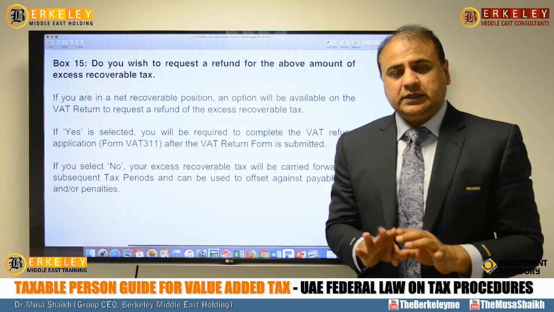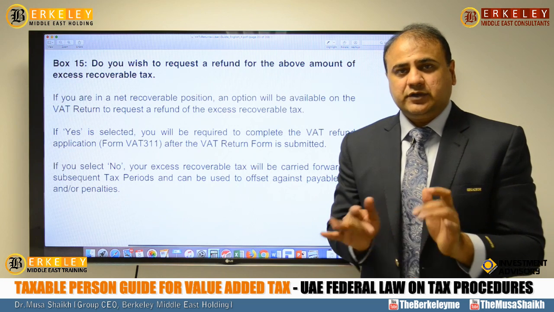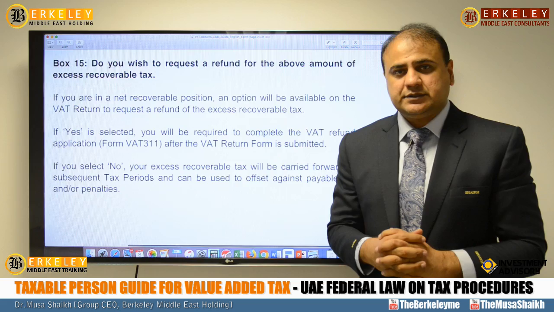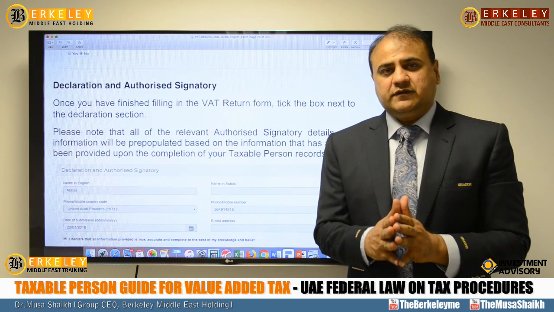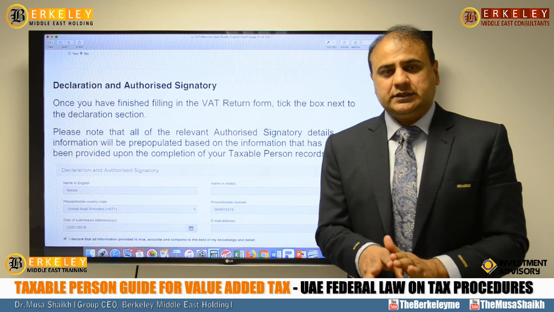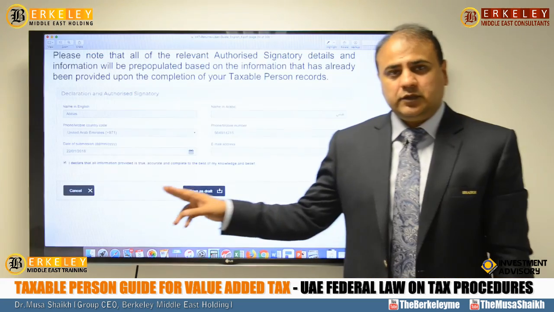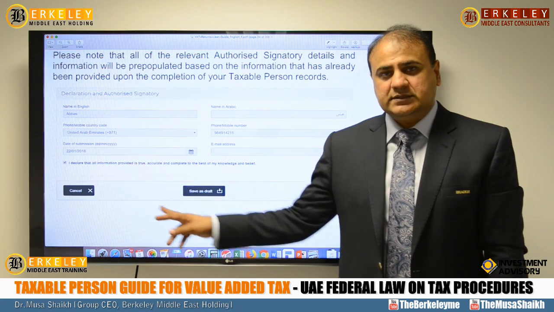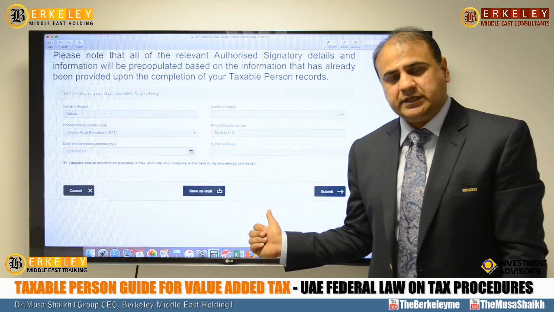There will be an option, a tab in the portal, so you have to click it and a new form will open that you have to fill as a refund application. Here we are going to finish our filing, and once you finish the filing you have to agree to the declaration, and this kind of window you will see on your screens. You will see these three tabs: cancel, save as a draft, and the last button is for submit.